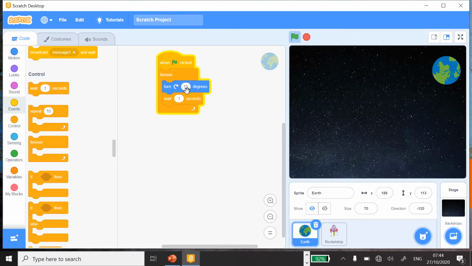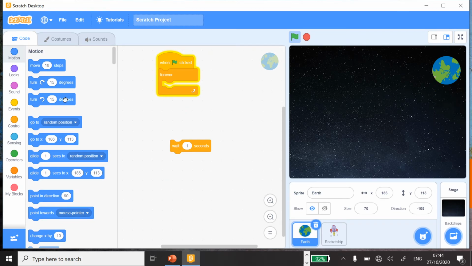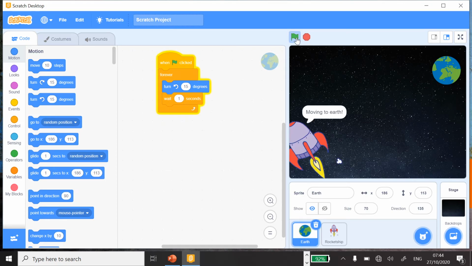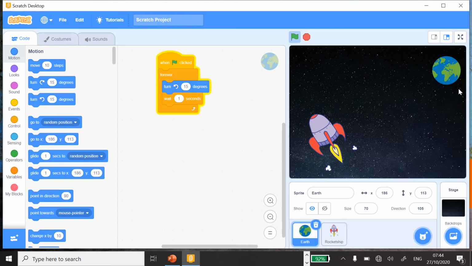Yes. Now if I write, instead of right 15, if I choose left 15, what will happen? Let's see. You can see the earth is spinning towards the left. Okay, right, left. Clear? Now if I write here for 5 seconds, what will happen? Let us see.